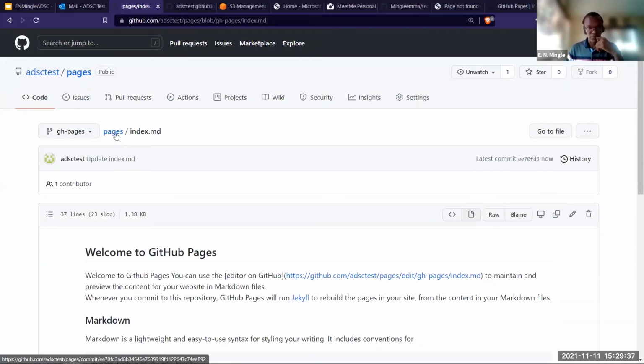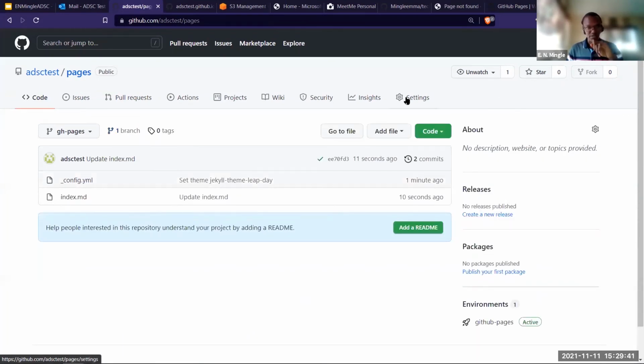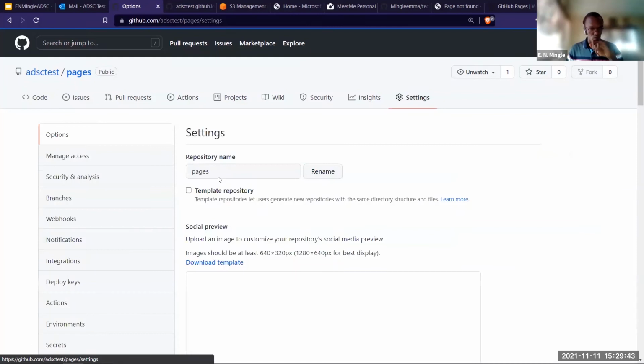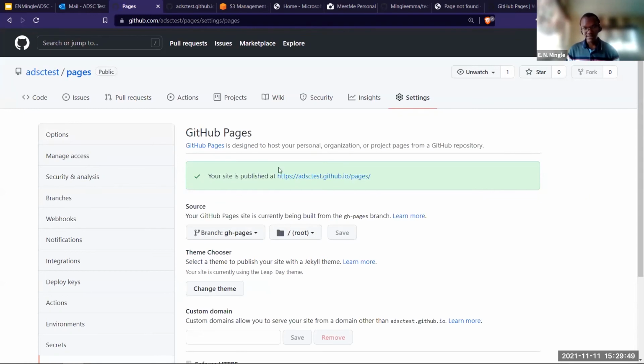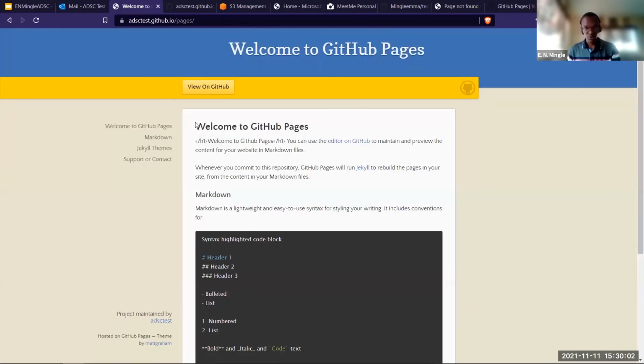Okay, now let's come back to here with the GitHub pages. Let's see how it looks like. Now, what do we see here? It tells us that your site is published at ADSC test.github.io and then /pages, right? So let's go there and see what they have for us. So we see that here. Welcome to GitHub pages.